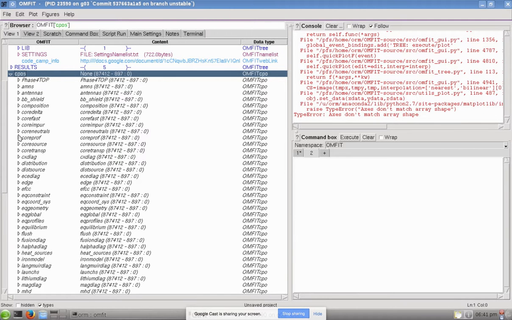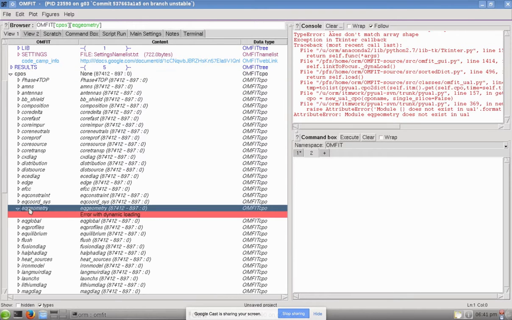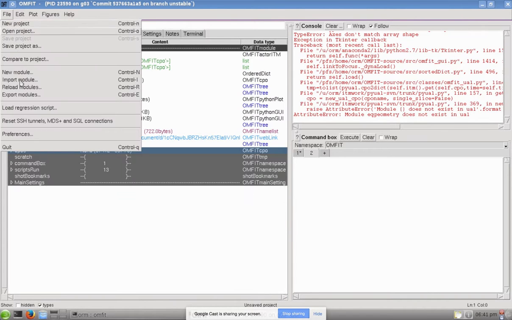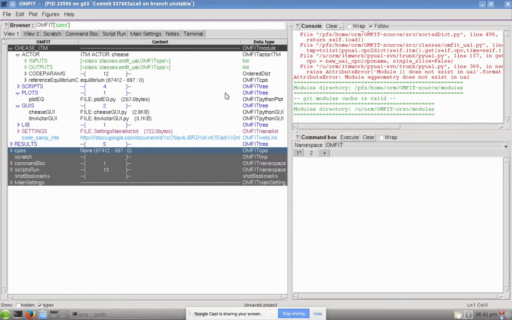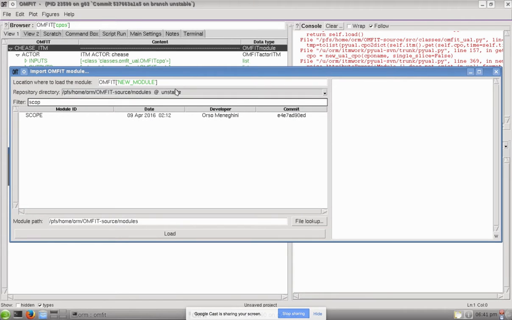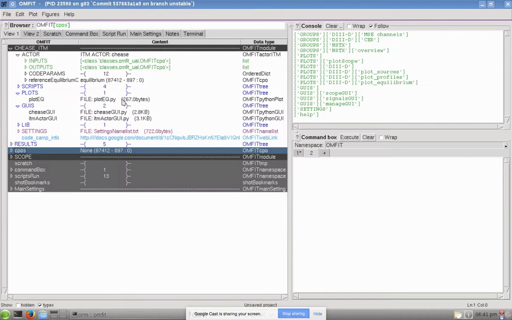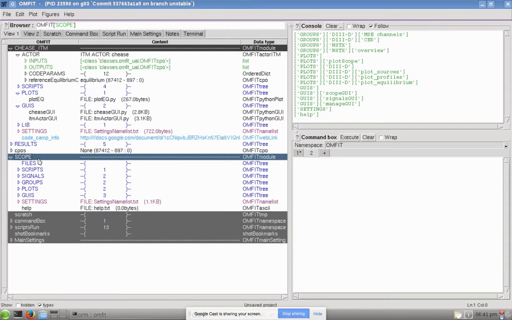Okay, let me do it differently. I have a list of 10 pulses. I want to see the plasma current for the 10 pulses. Okay, so the plasma current is where? So in general, if you go, for example, import module, and then you say scope. So there is a scope module for looking at experimental data.